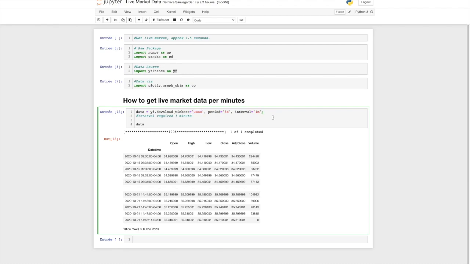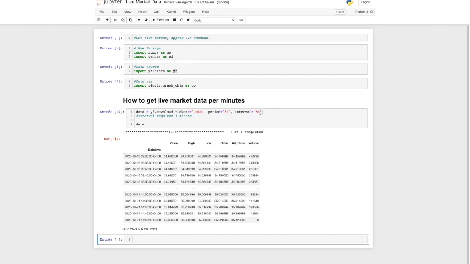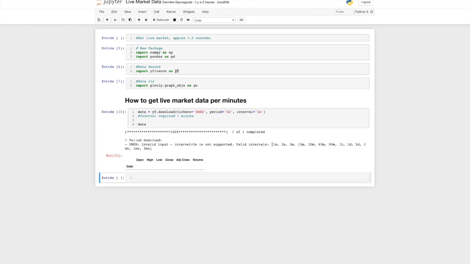If you want another interval, for instance a 5-minute interval, you just have to change it to 5 minutes, and you have your different interval. For instance, if you want 5s, you will see that you have an error, and that's going to raise all the different intervals that you can choose: 1 minute, 2 minutes, 5 minutes, 15 minutes, 30 minutes, 60 minutes, 90 minutes, 1 hour, 1 day, 5 days, 1 week, 1 month, or 3 months.